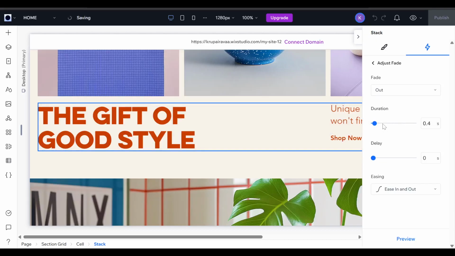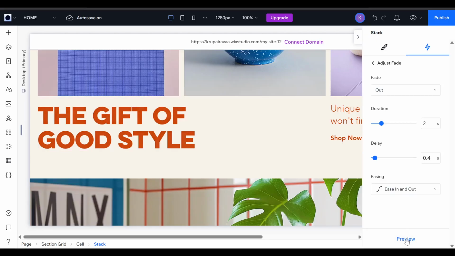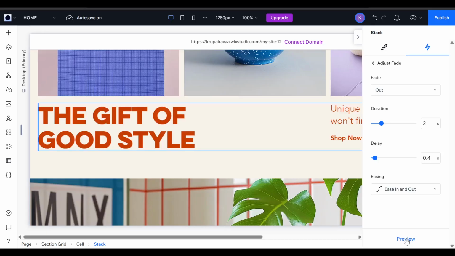Now this is the duration of how long we want this fade out to occur. I'll keep it 2 seconds, and after how long I want the fade, like the text to fade out. So let's keep this delay 0.4 seconds. Now this is the easing. We have 4 options over here: ease in and out, ease in, ease out, and linear. Now after selecting that, we'll click on preview, and this is how the text will fade out.